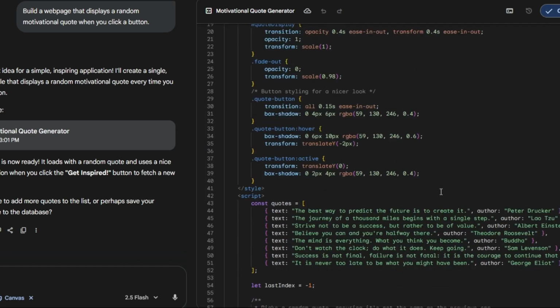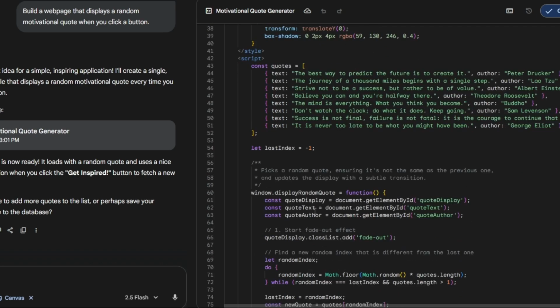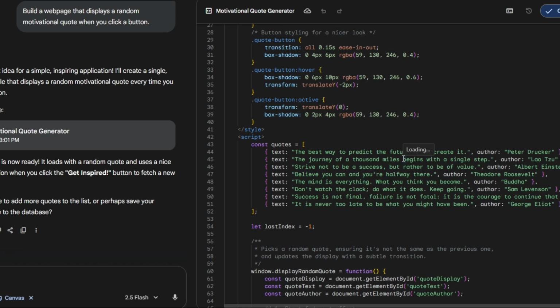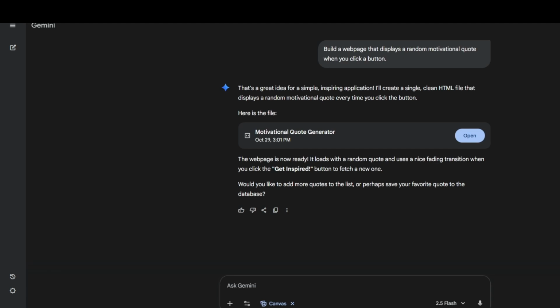Let's take a look at the code and see. Okay, so it's preloaded 1, 2, 3, 4, 5, 6, 7, 8. It's preloaded 8 quotes. That's cool. So it just did a quick search, I guess, and found the quotes. That's great. Let's save that and move on to number 6. Number 6 is a weather widget.